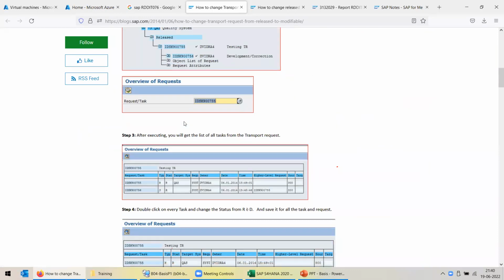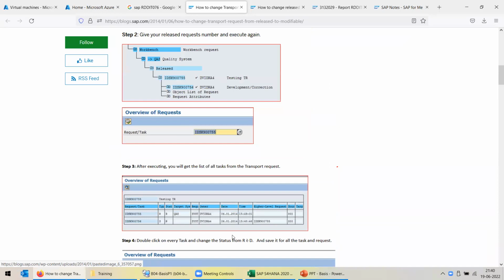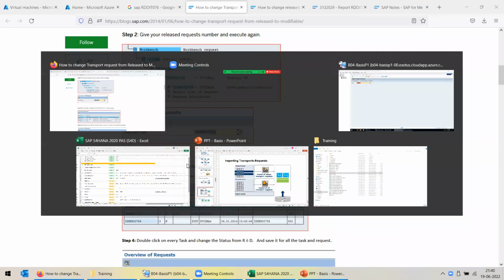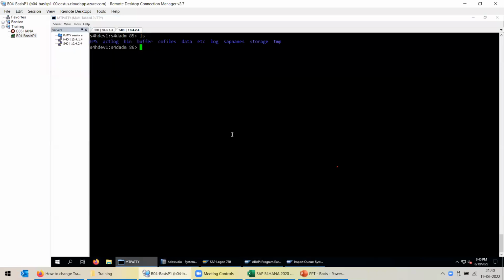Let us try again. We have already released a transport request. Now let us see it physically in the system. What I will do is go into my application server. Here I will move both the co file and the data file into the /tmp system.